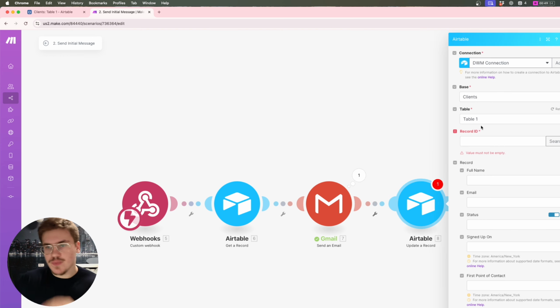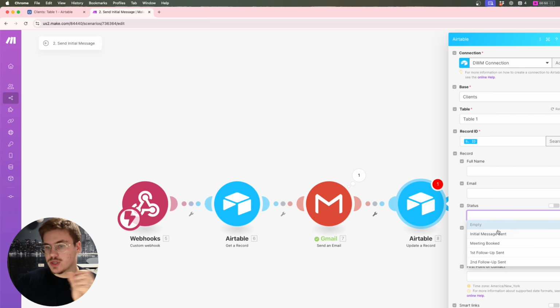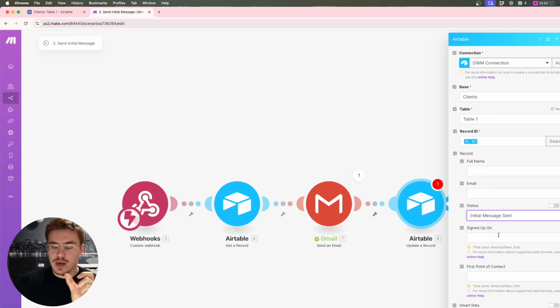You're going to choose your base, you're going to choose your table, and then as the record ID, I'm just providing whatever this module outputs, and as the status, we're going to put initial message sent, and we'll need this for future automations. So let's just save it.